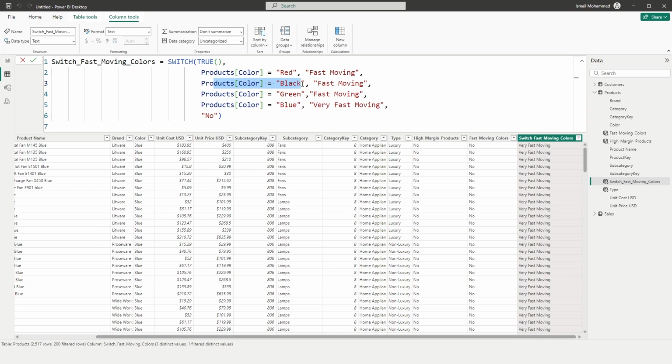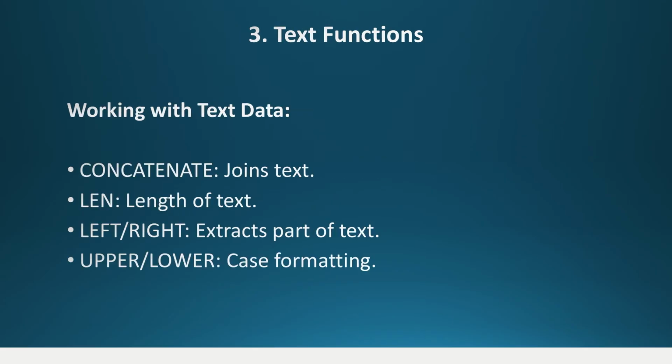I hope the difference between the if statement and switch statement is very clear to you, and you will be able to decide when to use a switch statement and when to use an if condition. Now let's head to the next section, which is the text functions.